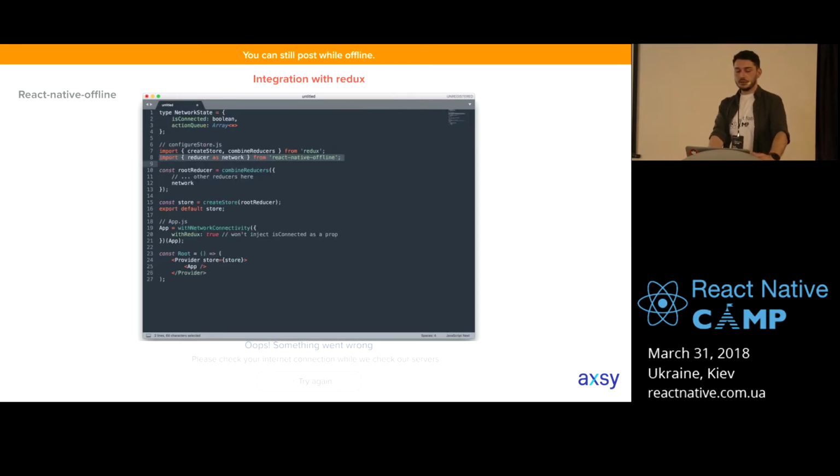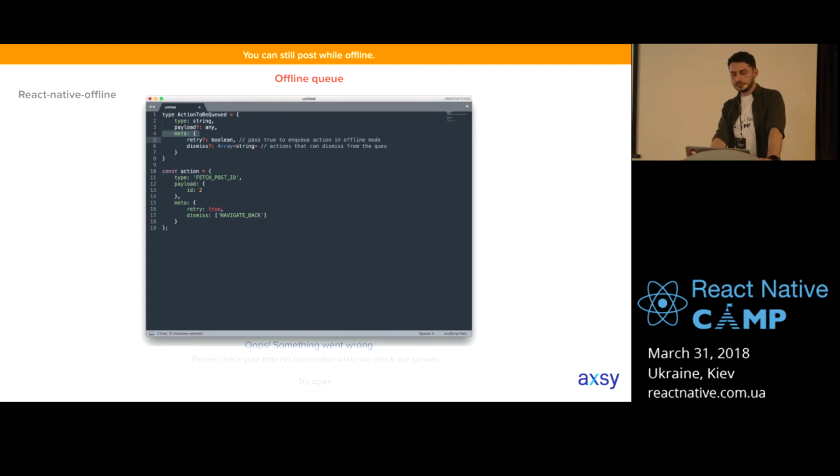Later you can use the reducer. You can import this reducer from React Native offline and add it to your combineReducers function, wrap the app with network connectivity, pass the property with Redux, and here you go, your application now knows about the connectivity across the whole app. It's stored in your Redux state. On top of that, it provides you some actions. It provides the ability to queue actions if it's not connected at the moment, almost automatically.